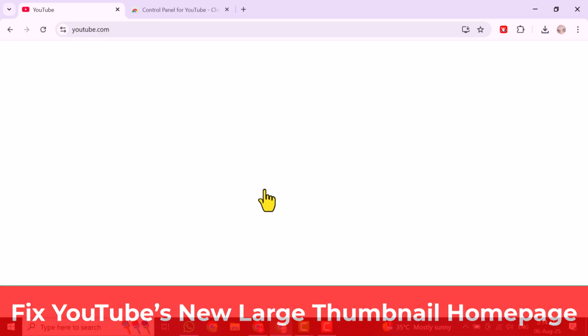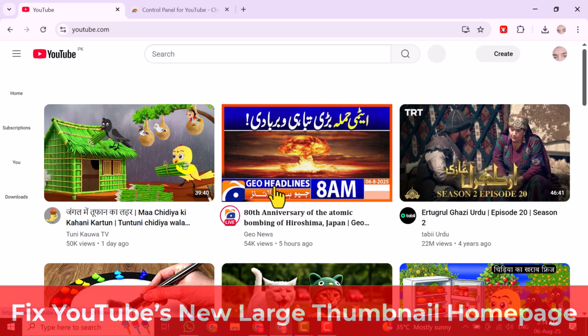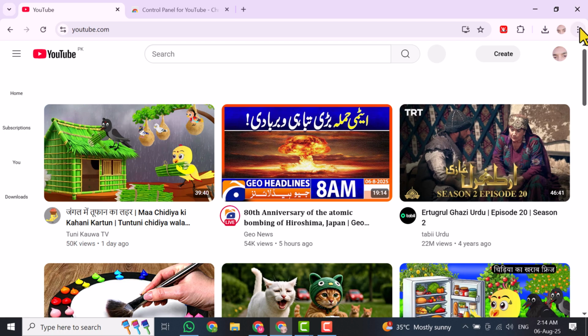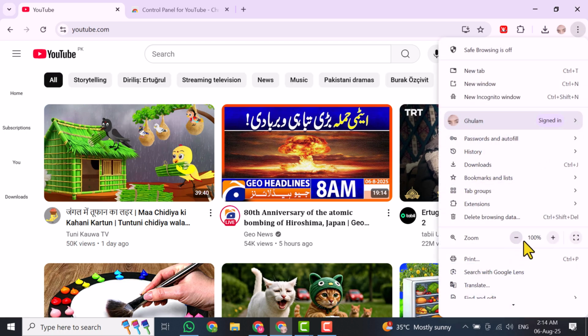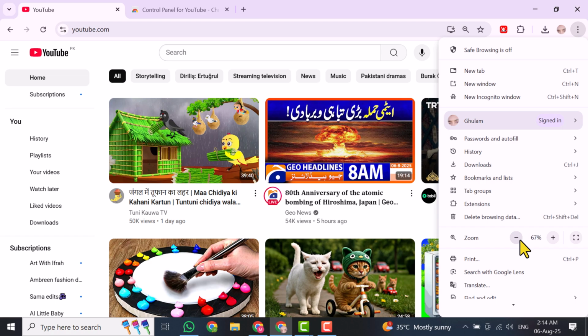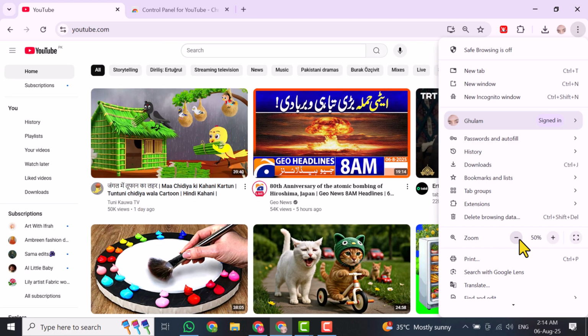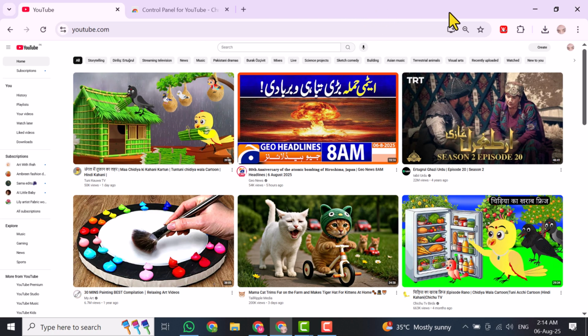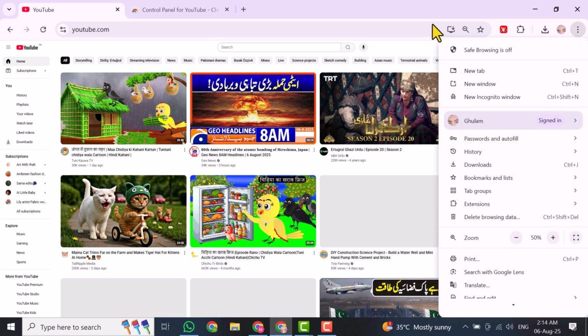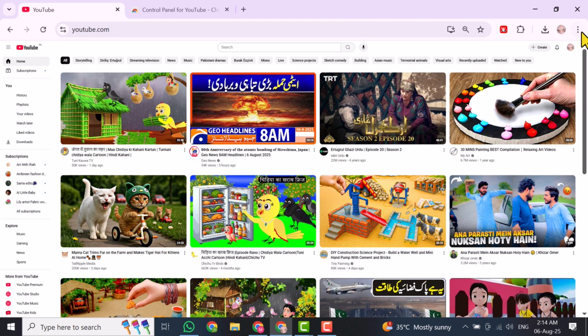Let's get started. Option 1. Zoom out your browser. The easiest fix? Just zoom out a little. Try setting your browser zoom to 90% or below on your desktop. It might sound simple, but many users say this instantly brings back the old YouTube layout, at least temporarily. Definitely worth a try. Option 2.